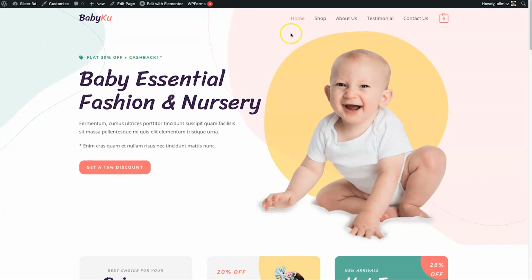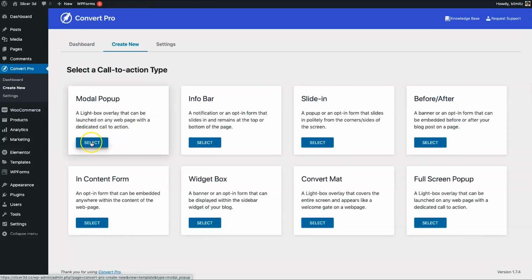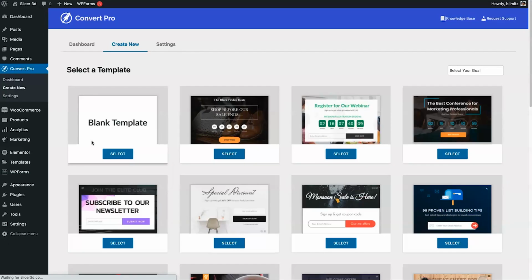So let's go ahead and actually create some. So first of all, when you're in your dashboard, click on Create New. For starters, we'll go with a normal pop-up. So click on Modal Pop-up and click on Select.